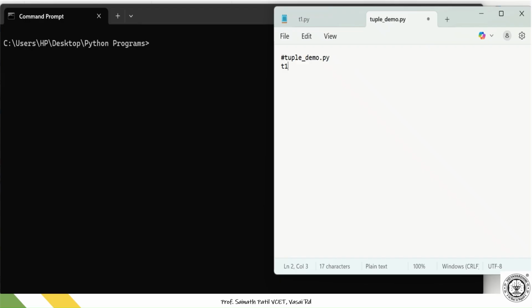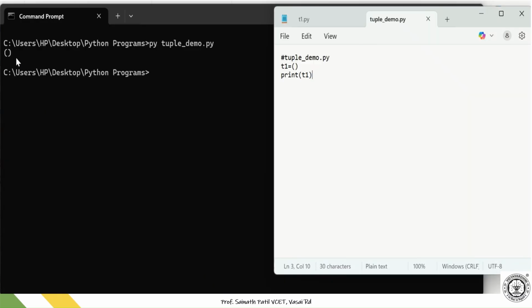So for example, t1 equal to, tuples are given in round brackets, so equal to empty round brackets. I will check whether it is created or not. So using print, I will pass t1 and save it. When I execute this program using py tuple_demo.py, when I run it, this empty tuple is created. It is denoted by round brackets.